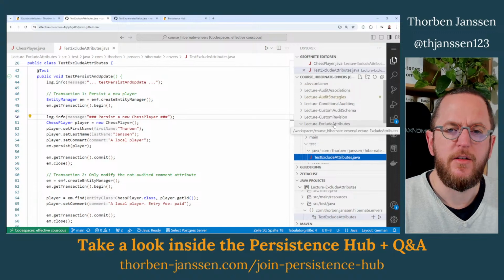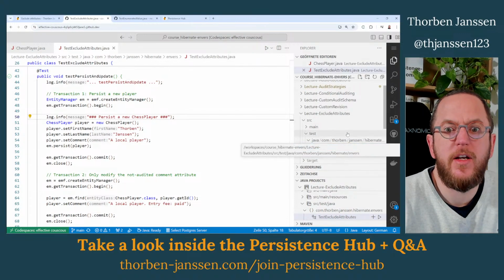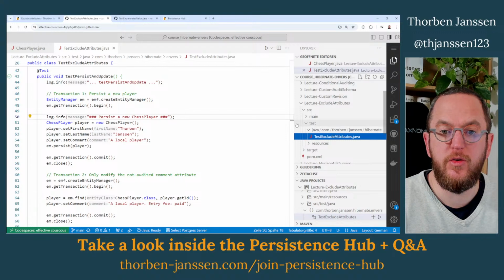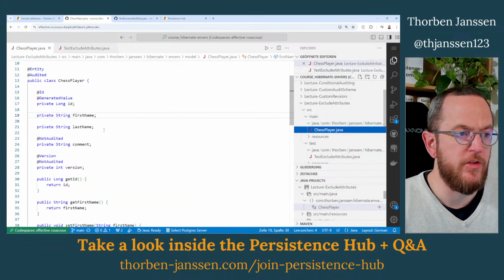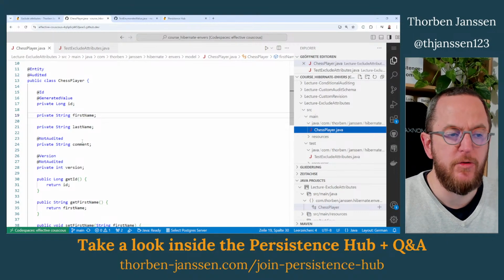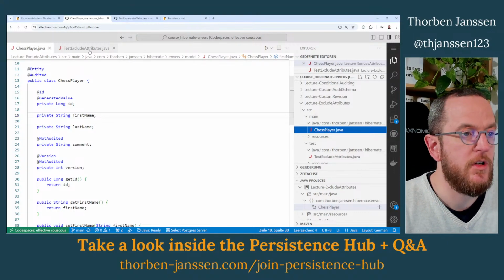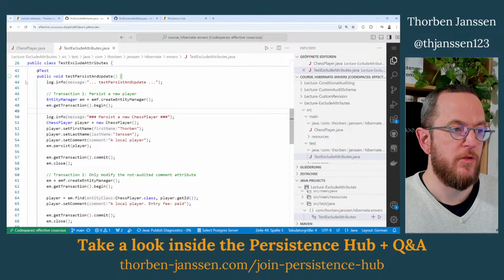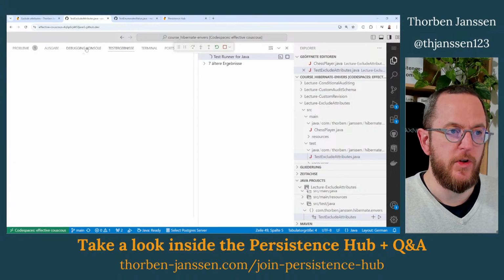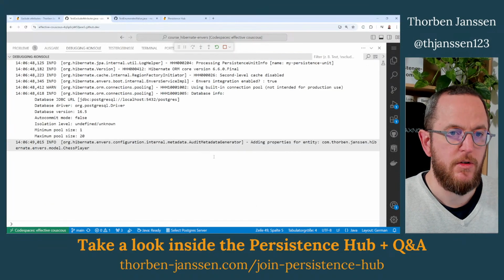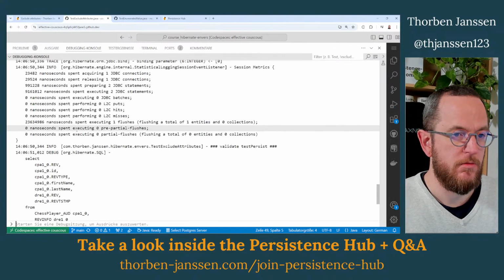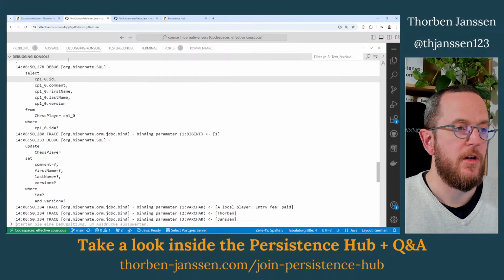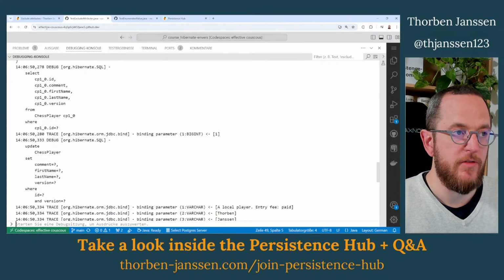So what do you get here? You get a real IDE that you can use to browse through your code. Let's say open up this chess player and look at the mapping annotations or modify them if you want. Or even go here into the test case and simply run the test case. See, it executes the code. See the log messages that Hibernate Envers prints out.